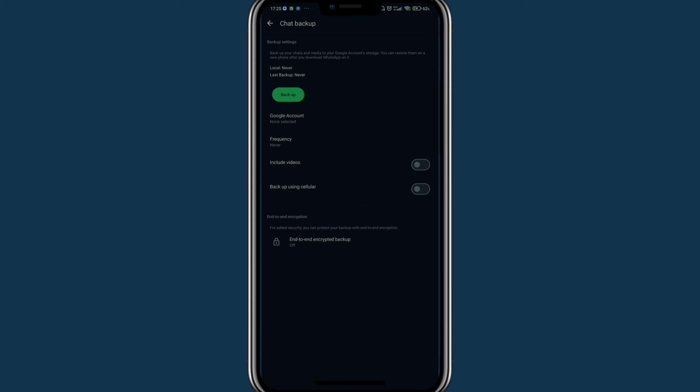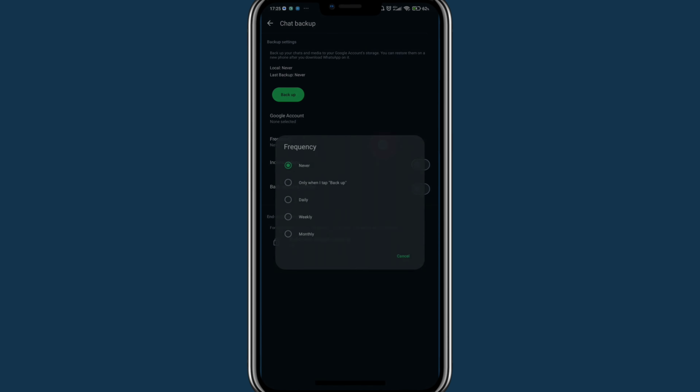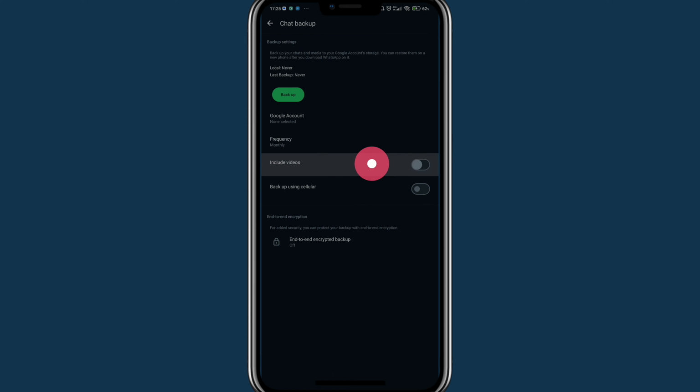Settings include your Google account, which is required to backup for an Android device. This may differ if you're using an iOS device. The frequency, which is how frequent you want your chat to be backed up. You can tap only backup when I tap backup, daily, weekly, and monthly. So it depends on how frequently you want your chats to be backed up. You can include videos in your backup and then backup using cellular data if you do not have access to a Wi-Fi during your backup.